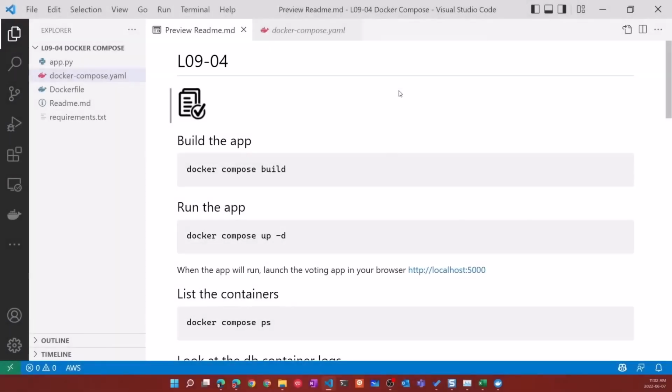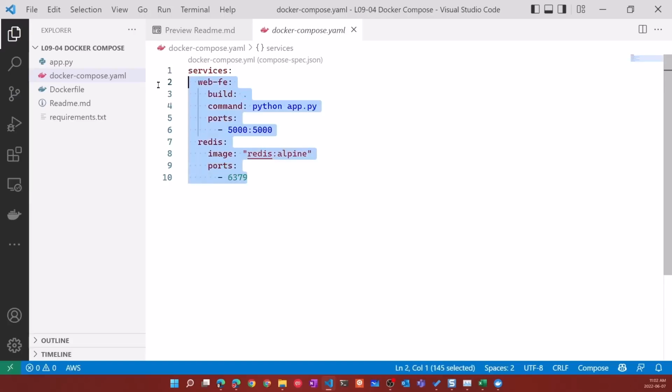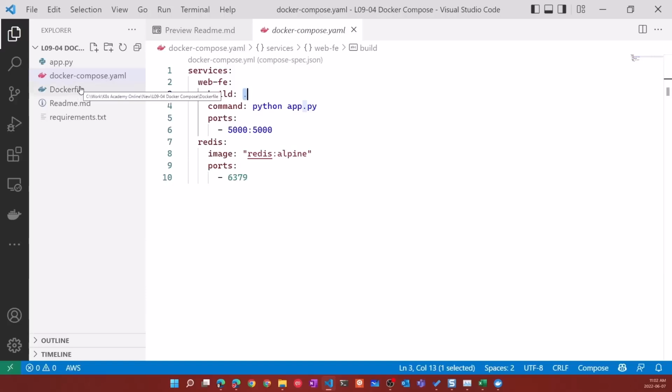In this lab, we will deploy a Docker Compose application. Let's take a look at our docker-compose.yaml file. We have one section called services, and under that section, we define two services. The first one is called web-fe, FE for front end. It's a Python application, and instead of using an image from Docker Hub, we'll be building that image using the build parameter. The dot means that the Dockerfile is at the same level as the Docker Compose file.